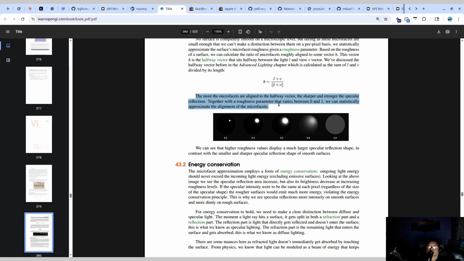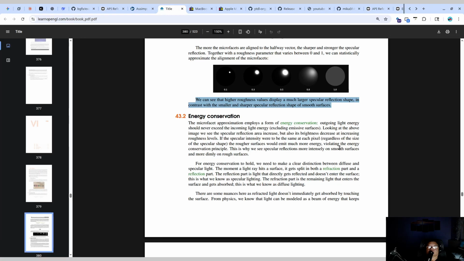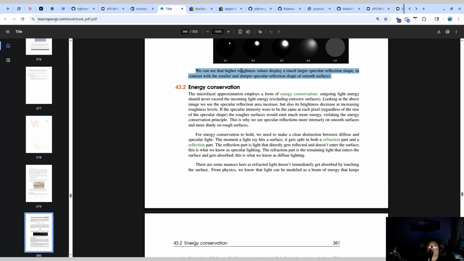The more the microfacets are aligned to the halfway vector, the sharper and stronger the specular reflection. Together with a roughness parameter that varies between 0 and 1, we can statistically approximate the alignment of the microfacets. We can see that higher roughness values display a much larger specular reflection shape, in contrast with the smaller and sharper specular reflection shape of smooth surfaces.